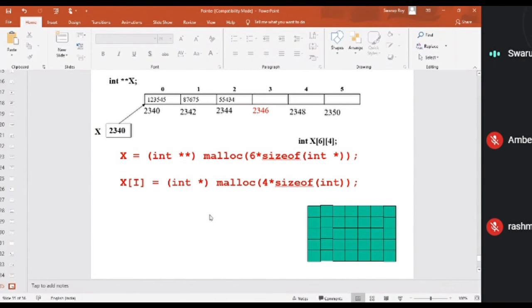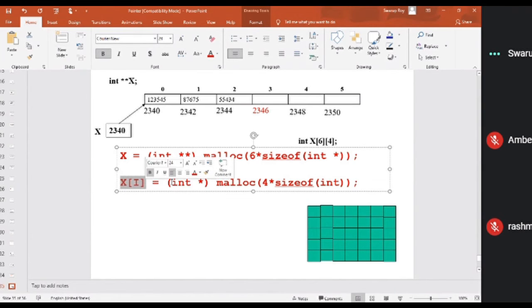Address means what is that? It's basically a void pointer. So a void pointer, you have to convert it into the destination type. What is the destination type? The destination type is integer type.